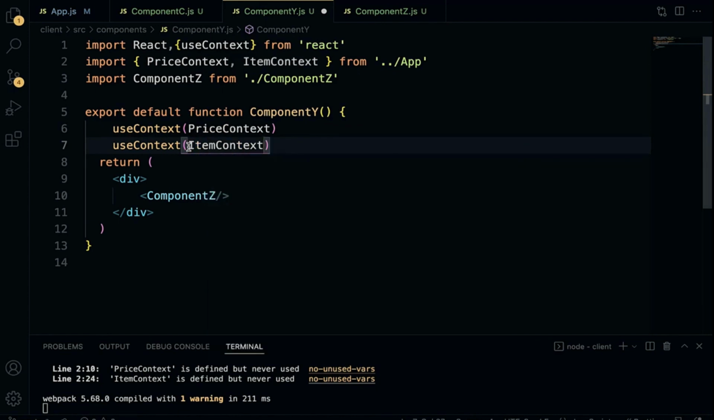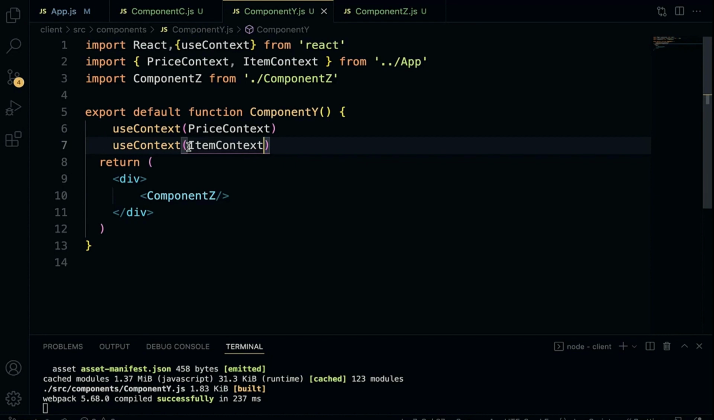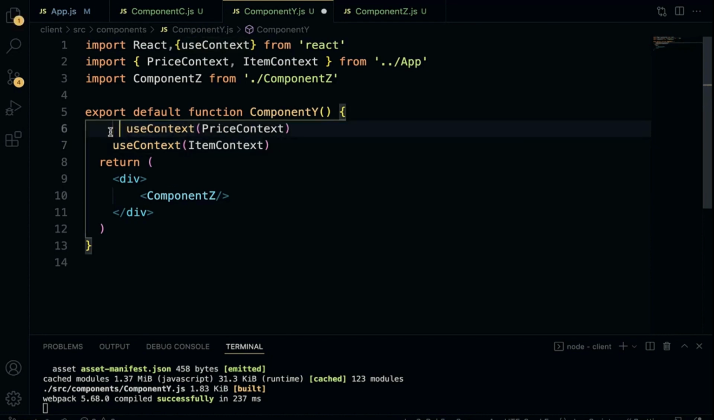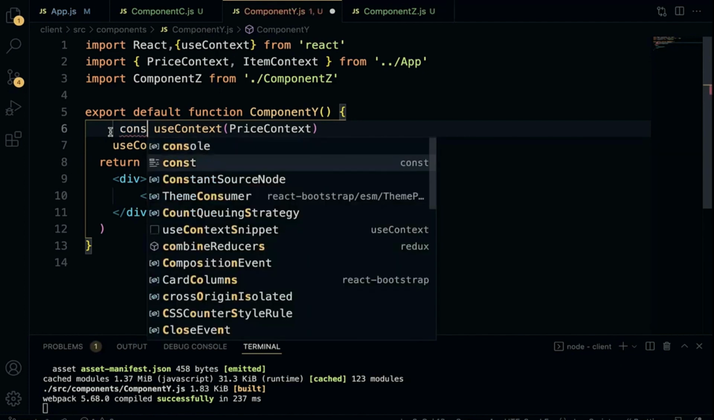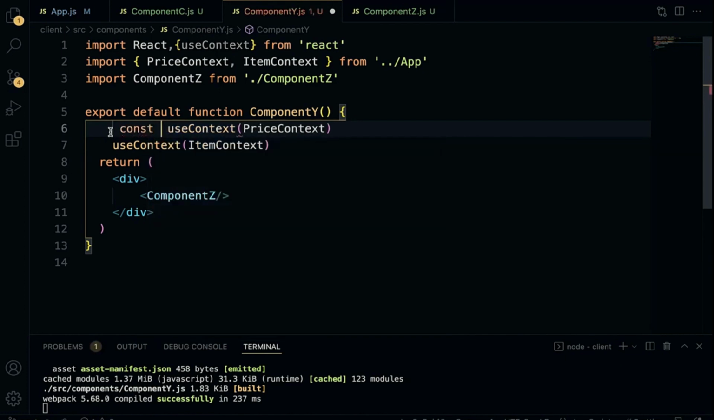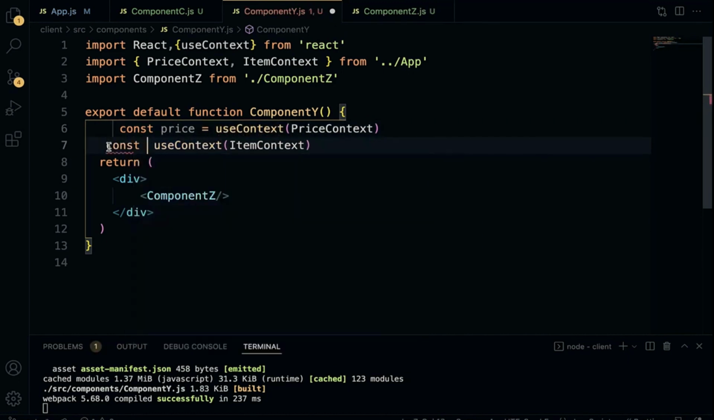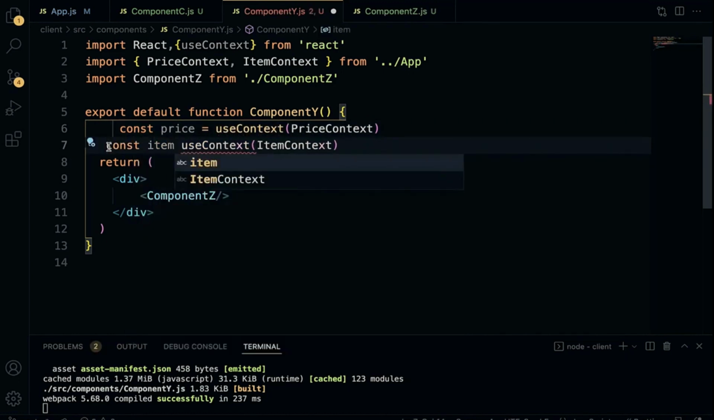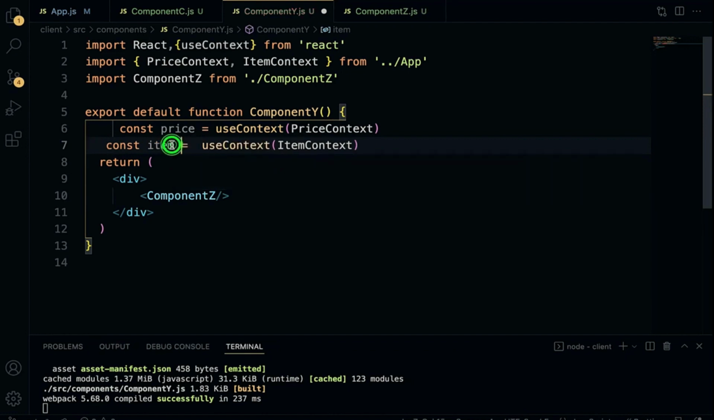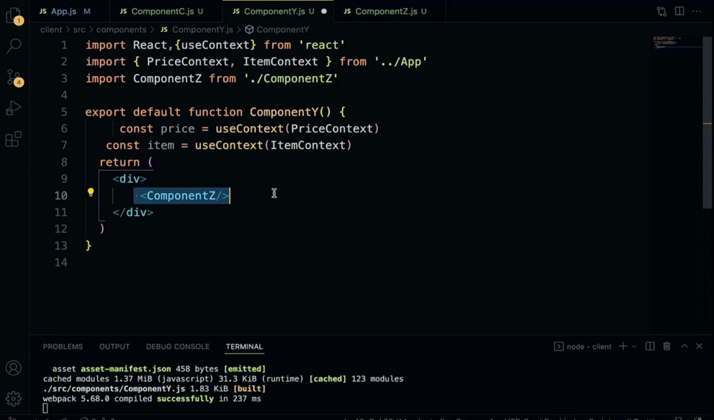The useContext will return the context value. So let's assign it to a constant variable. Here I'm going to do const, and I'm going to call the variable price. And here I'm going to call the variable item, just like this. It's as simple as that. Let's wipe this off. And lastly, we have to consume the context.